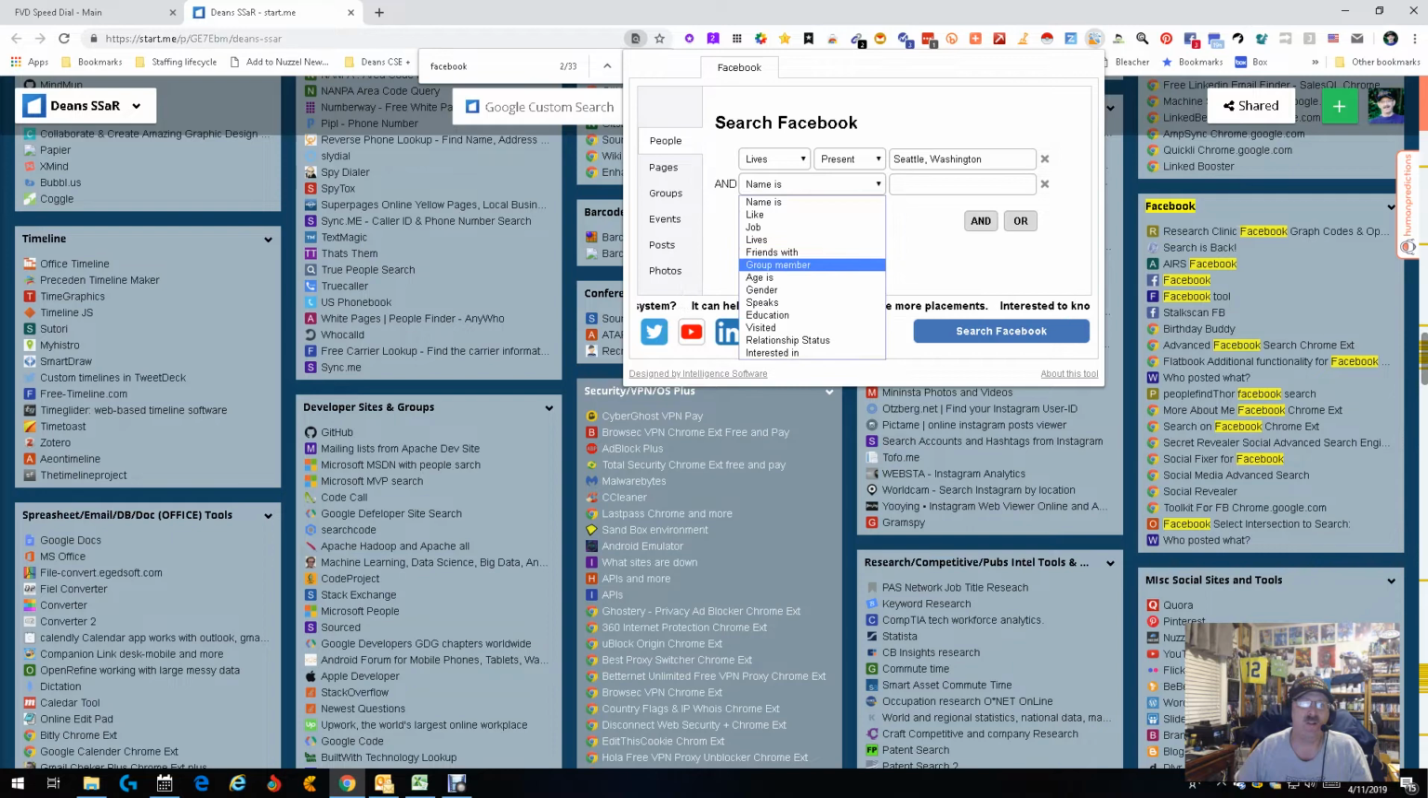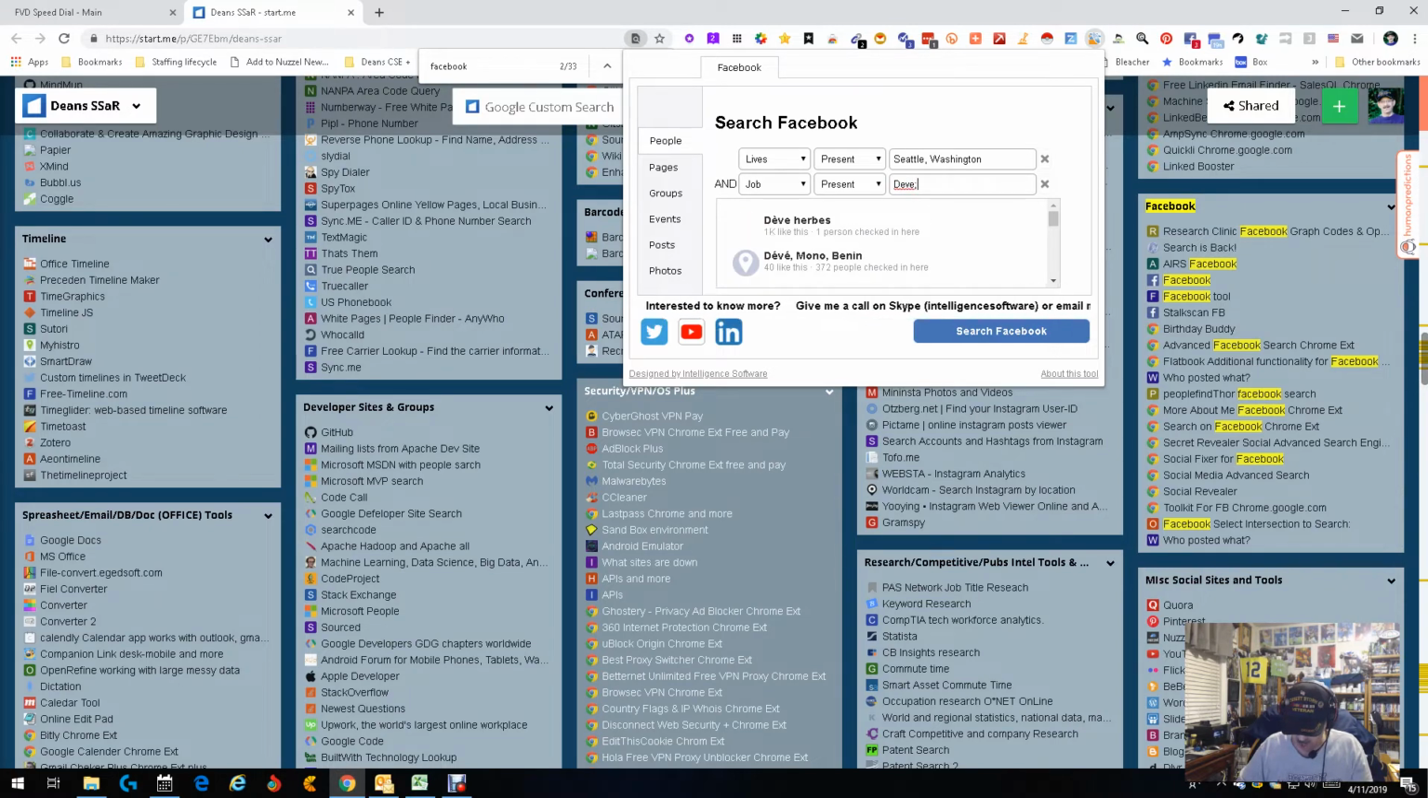And now we're going to do job, the present job. We're going to put the word developer. Why? Maybe because I'm always looking for developers, probably. We're just going to put in the word developer. That's really all we're going to do for right now. We're just going to do that and that.